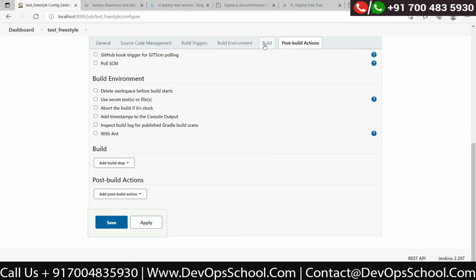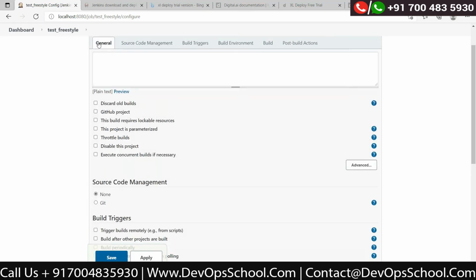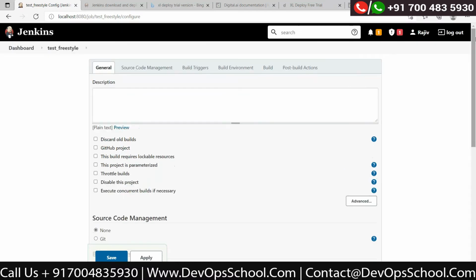So go back to the top, in the description section, the very first text box. You can mention something here; it's not a mandatory field. Description is some detail about what this job will do. If some other developer or tester or other person is trying to understand the responsibility of this job, the description can be added here. The field is optional, and it's fine not to add anything here.